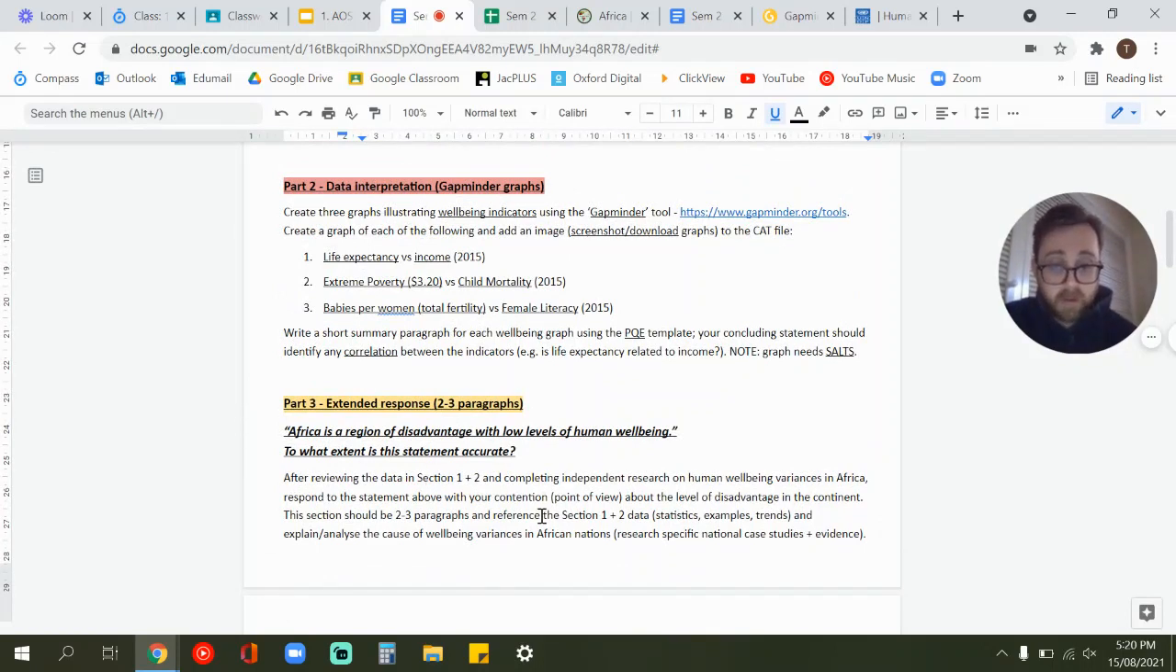So reference the data in those maps and graphs to support your response. You should also be doing a little bit of research though. So this section should be 2 or 3 paragraphs. Reference the section 1 and 2 data and explain the cause of well-being variances in African nations.